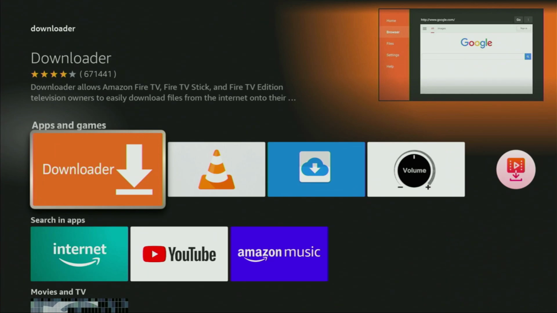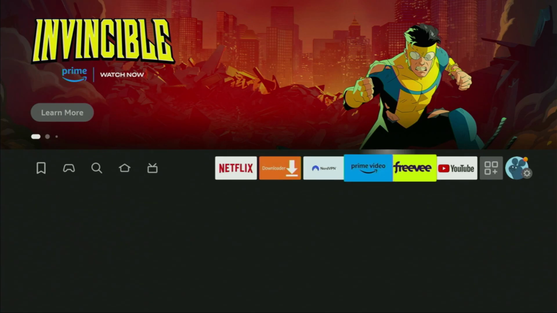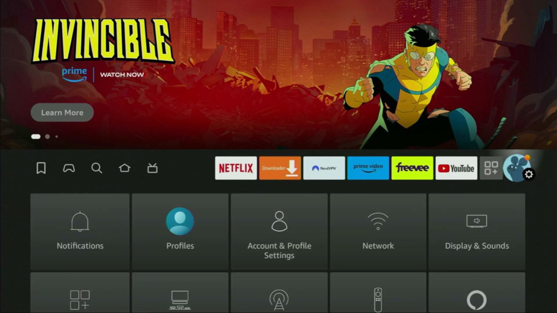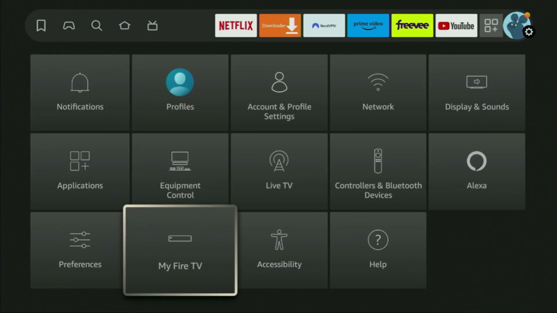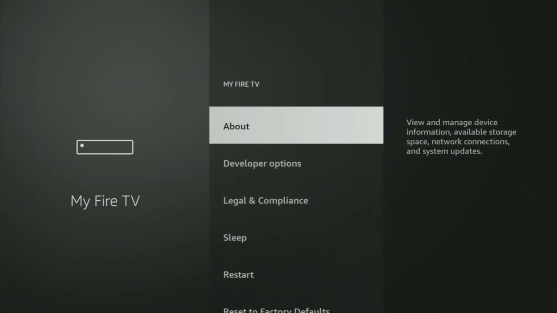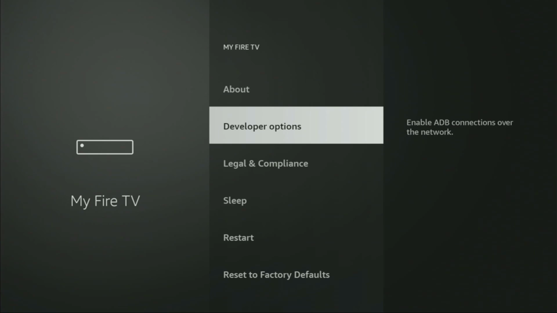We click on Downloader right here, and that's the app which we need to get to our device. However, after you get Downloader, it's not over yet. We still have to set it up. And to set up Downloader, we gotta go to Settings. So here we are, we gotta click on that button with the gear icon, then scroll down until you see My Fire TV. We open it, and here we'll have to enable developer options.